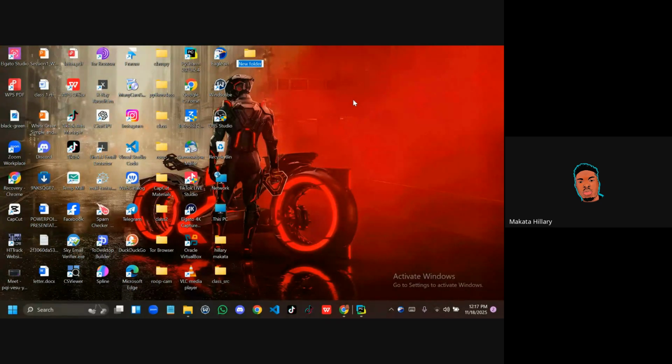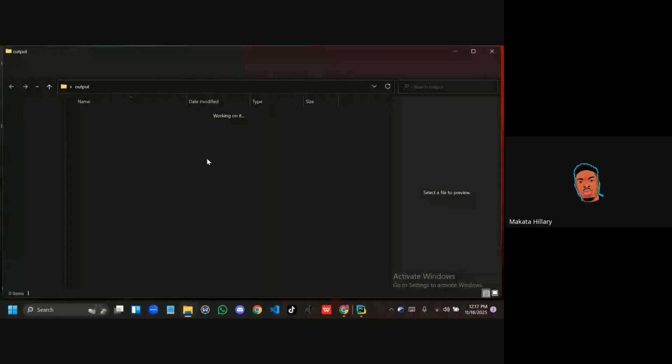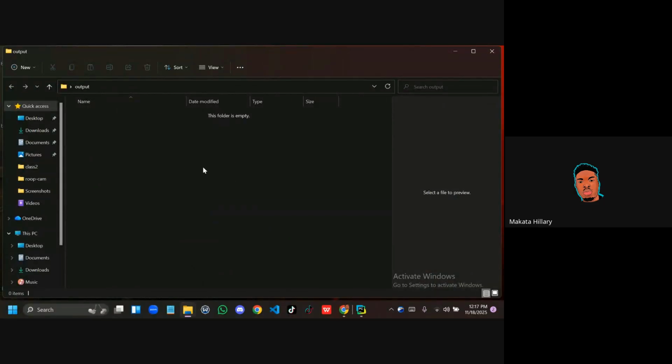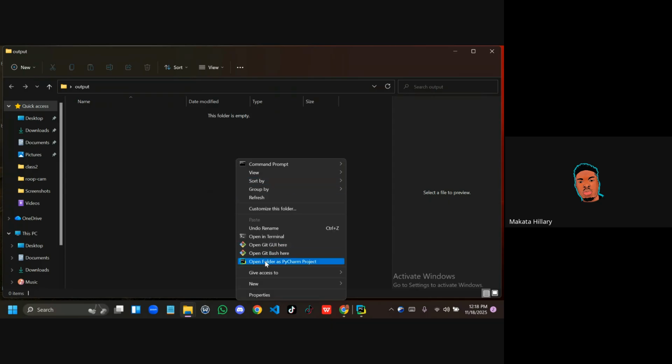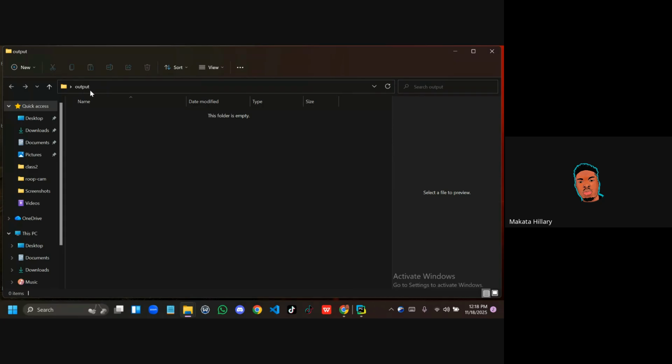Let's say output. We are naming this folder output. Enter. So to open this output now in PyCharm, all you have to do is within this output, right click on it, show more options. Look for this open folder as a PyCharm project. If you click on that, it will open the new folder I just created in PyCharm.